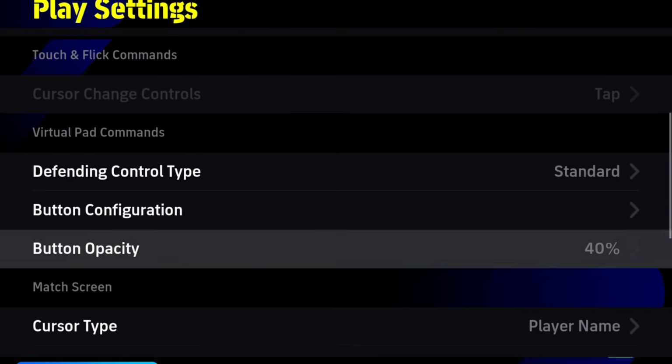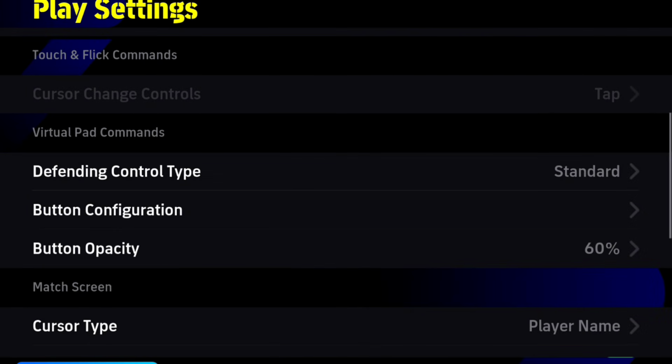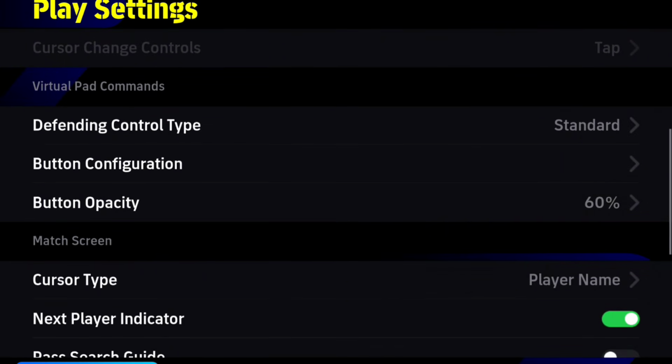Tap Customize, then drag and resize your buttons. Keep the right side buttons tighter for faster movement between pass and shot. This can genuinely make your attacks smoother. Lastly, check button opacity. Keep it around 60–70%. Not too transparent, not too solid. That way, you can still see your player movements clearly without the buttons feeling heavy on screen.